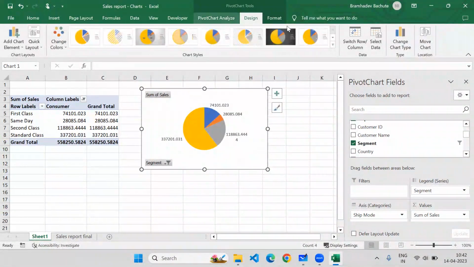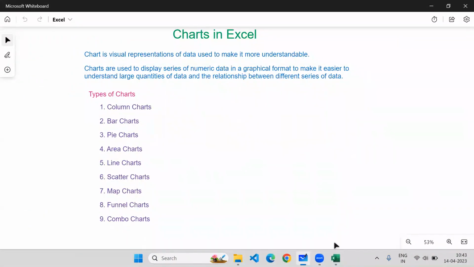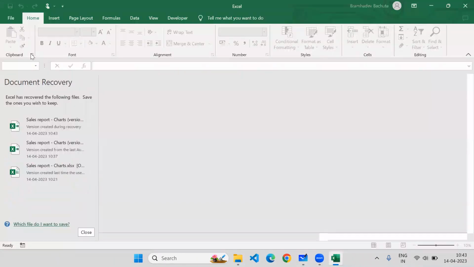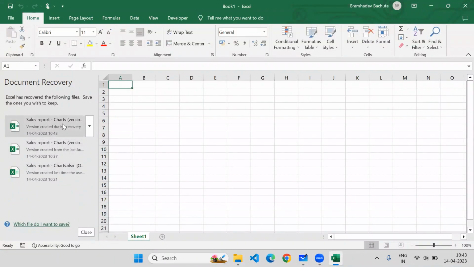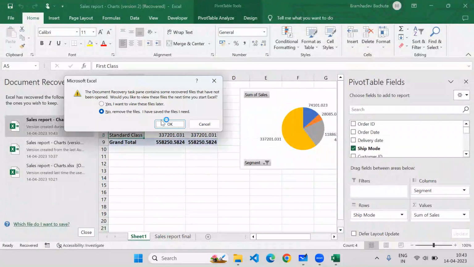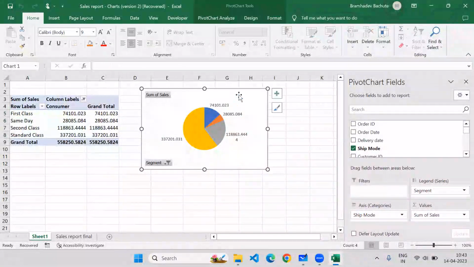So after pie chart, we have other charts also. So if I click on change chart type, not sure what happened to my Excel. Somehow Excel is closed. Okay, let me close this. My bad.